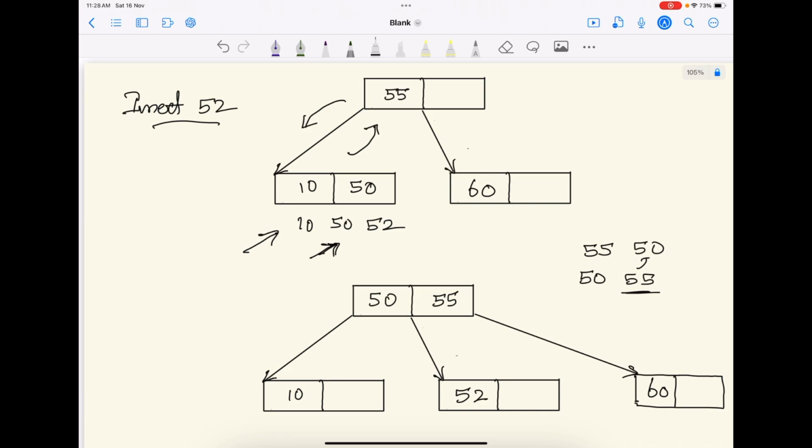So 50 is the median one, so I have to take it into the parent node because there is no space to insert it in the left hand side branch. Now the 50 goes to the parent node. In the parent node we have one space, so we can accommodate the 50 here. Place the value 50 first, then place the left hand side branch and the right hand side value accordingly. On the left hand side we have 10 and on the right hand side we have 52 for 50, and for 55 we already have 52 on the left hand side and 60 on the right hand side.